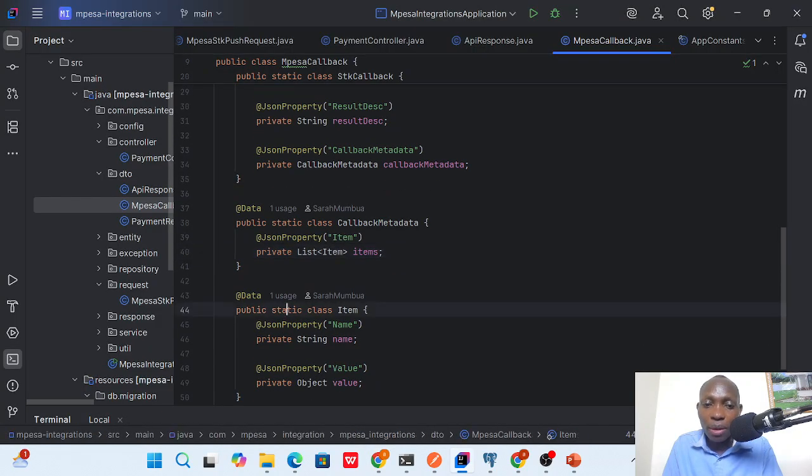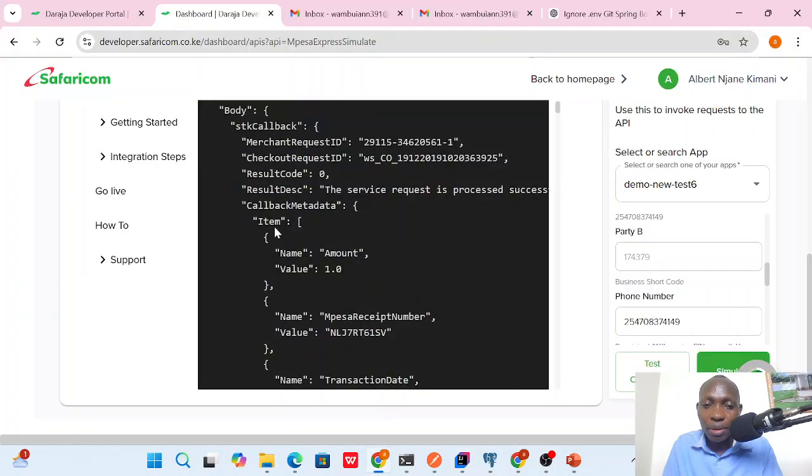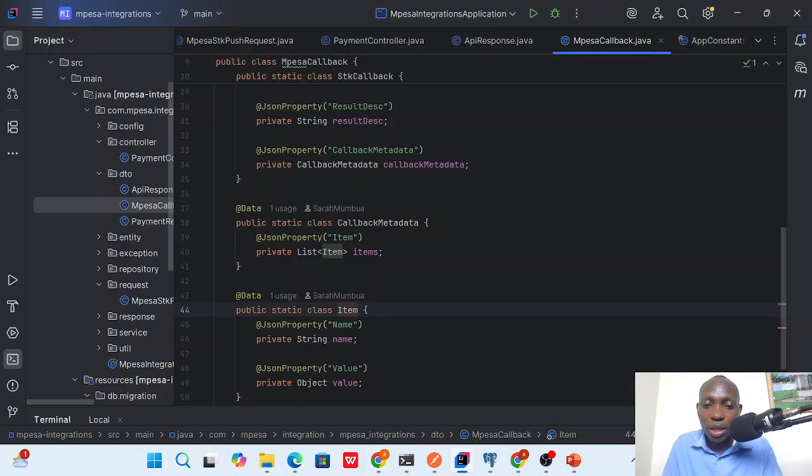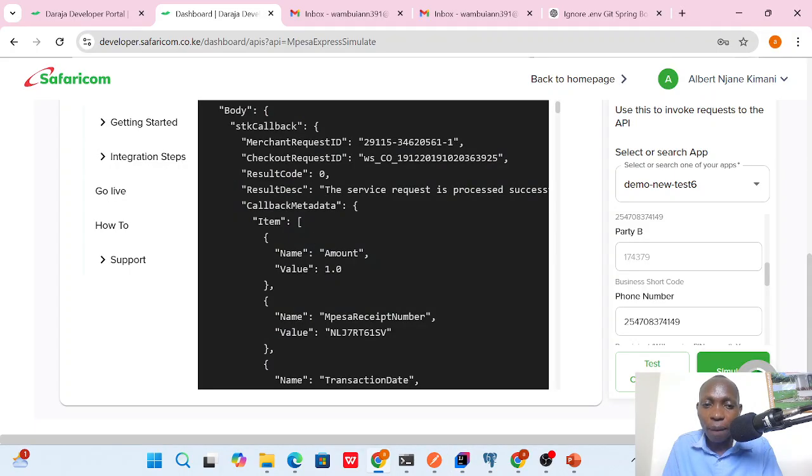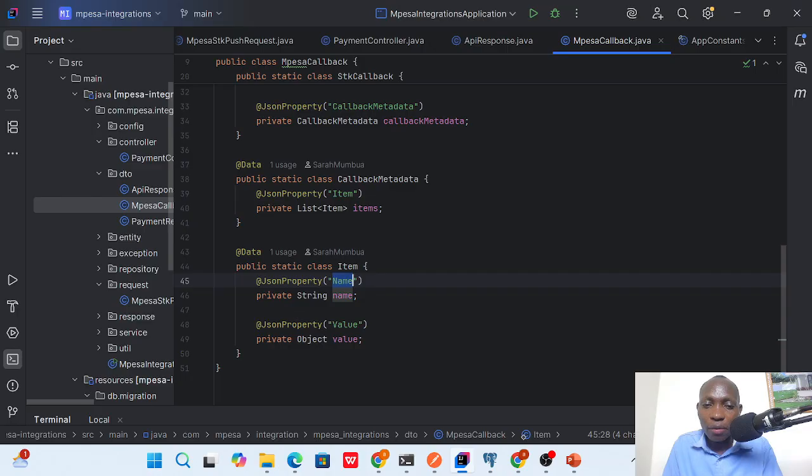So we have public static class Item. This Item contains @JsonProperty Name and it contains Value.